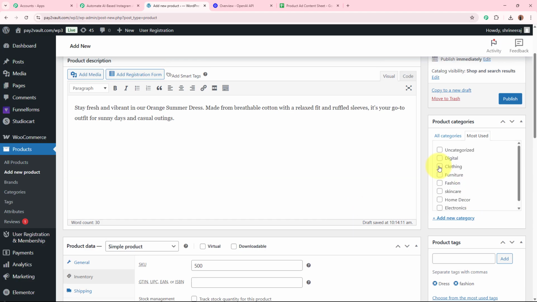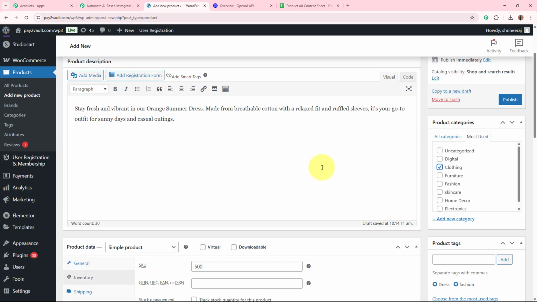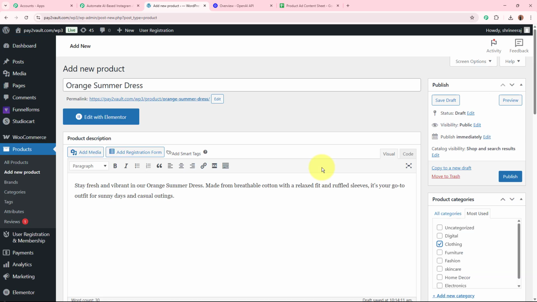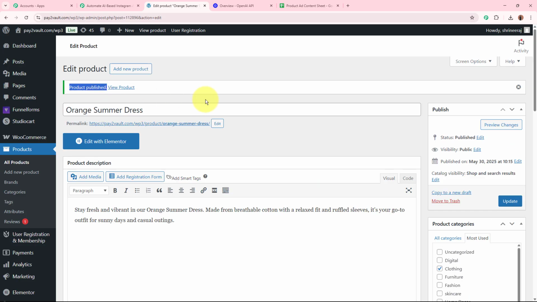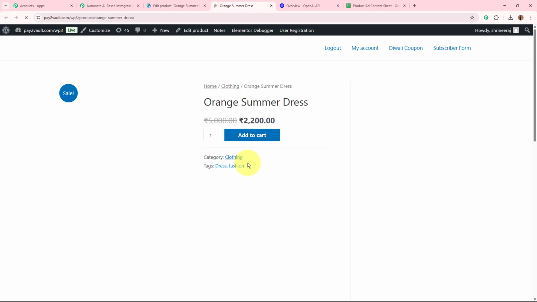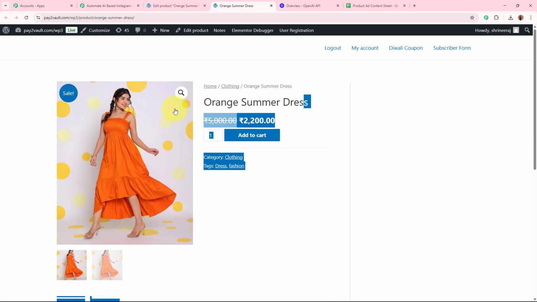Okay, I'm going to select the category as clothing as well. So now you can see I have added in all the details while creating this product. Now I'm going to simply save this product. For that, I'm going to click on this publish button right over here. As I've done that, it says product publish. As now a new product has been created. If I'm going to preview this product right here, you can see this is the orange summer dress.